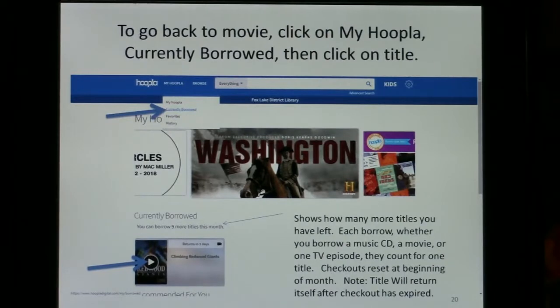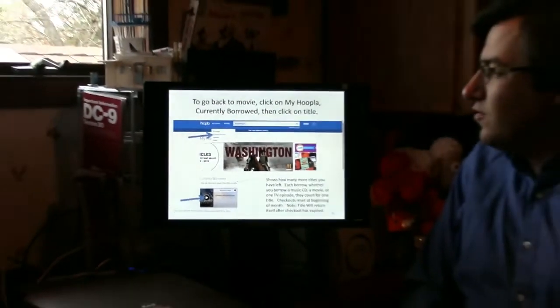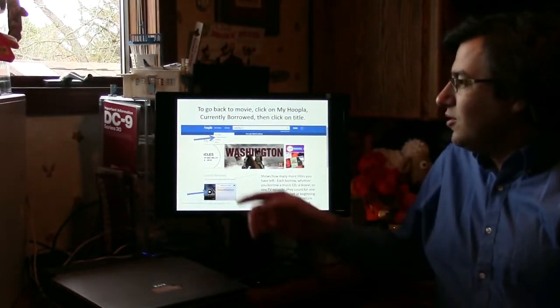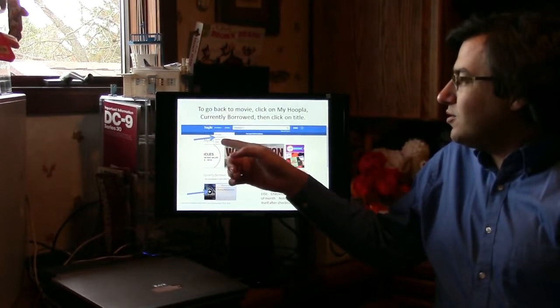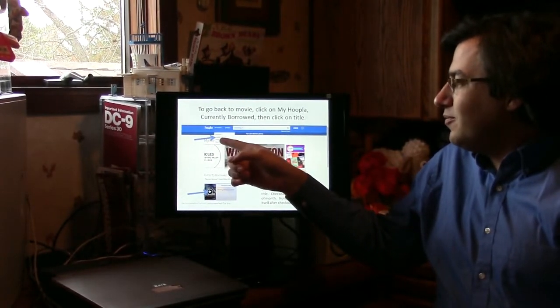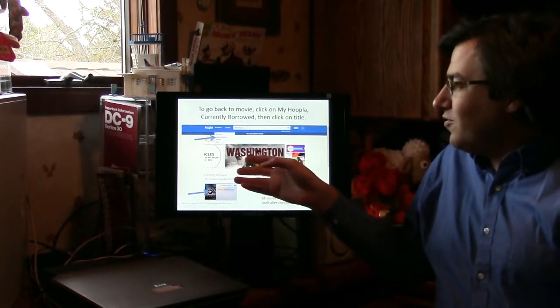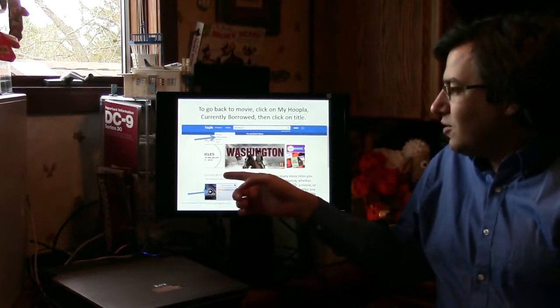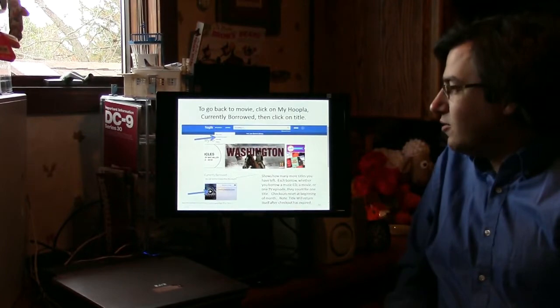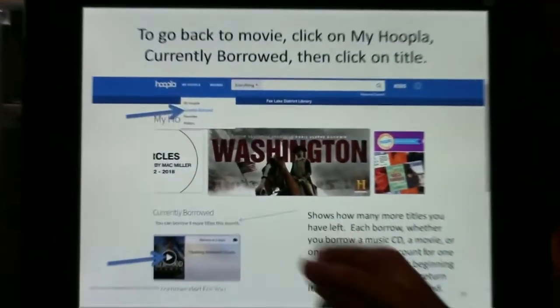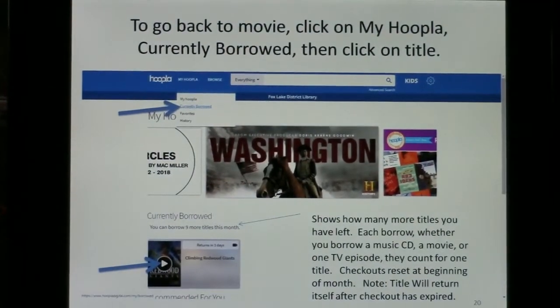Okay, so let's say you logged out for the day and you wanted to log back in. You log back in with your email address and your password. To find out what you currently still have borrowed, you could either click on Browse or the My Hoopla, currently borrowed, or when you log in for the first time, it'll actually just be on the currently borrowed. That it always defaults to My Hoopla. So you can then tap on the title and then resume where you left off.